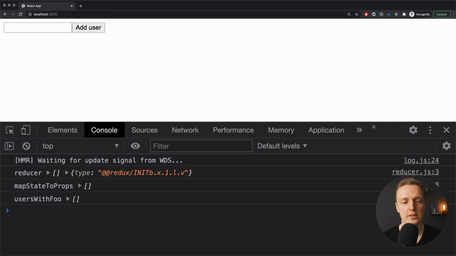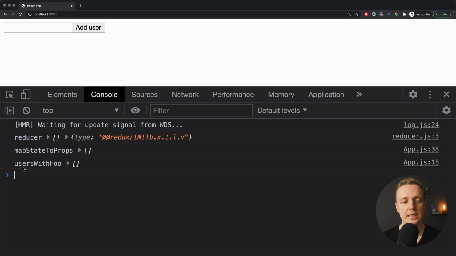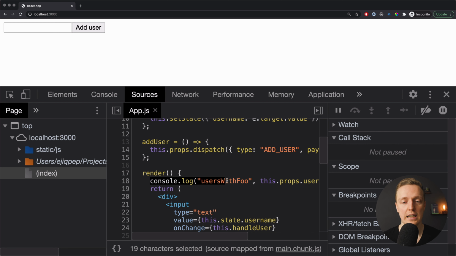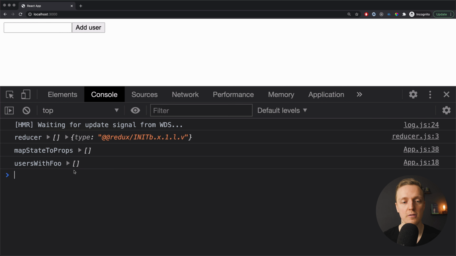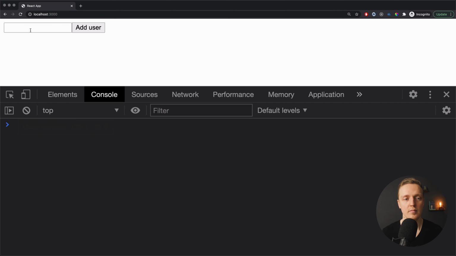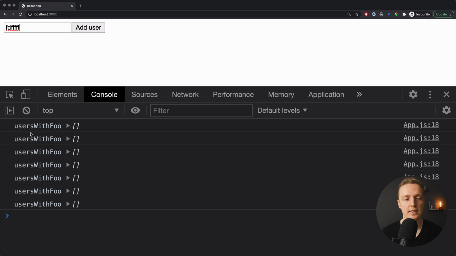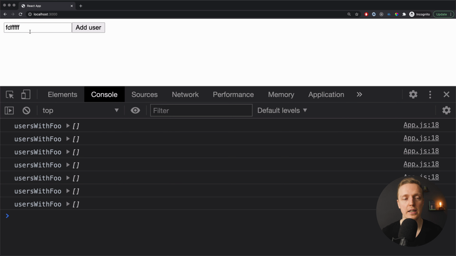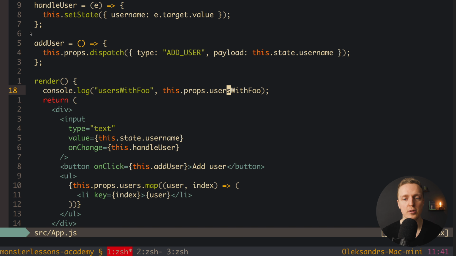I'm reloading the page. As you can see, here is our mapStateToProps, and here is our console log usersWithFoo inside render. By default we got an empty array, which is logical because our state in the reducer is also an empty array. Now if I am typing something, as you can see we're getting usersWithFoo again and again because the render function is being called as we change local state. This part doesn't have anything to do with Redux, and props.usersWithFoo is not recalculated again.